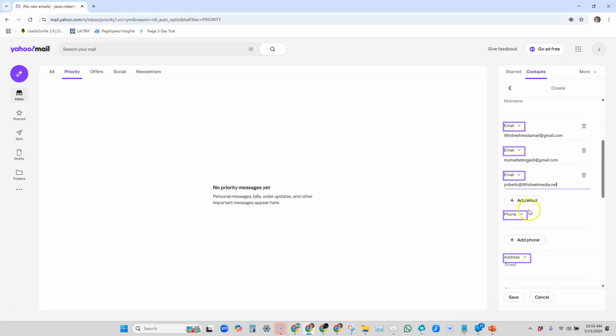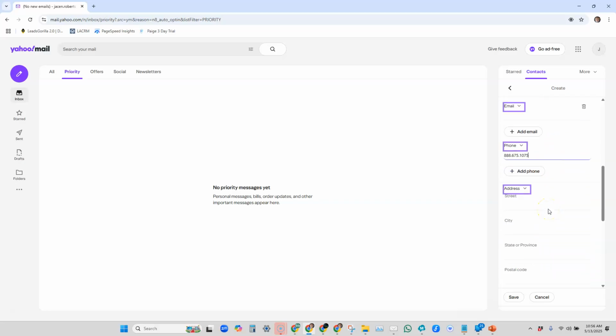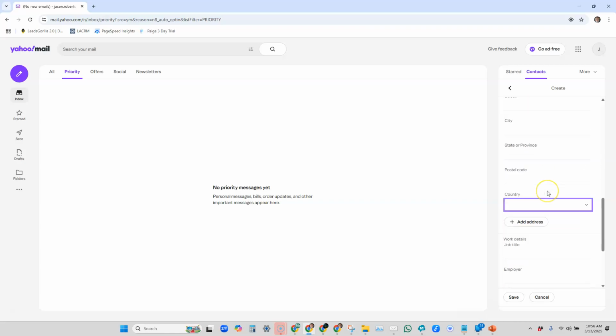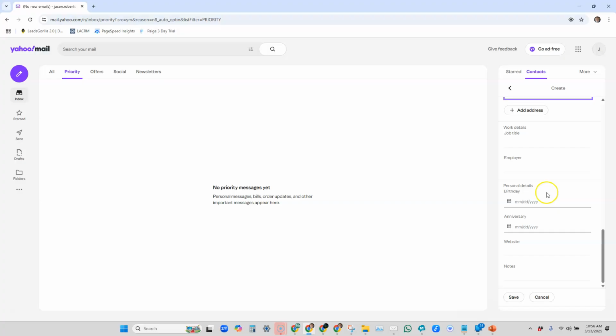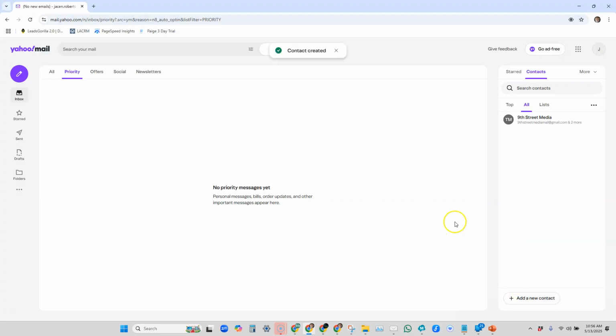So again, once you get all the emails entered and click Add Email, then what you're going to do is come under Phone and put in our phone number, which is 888-675-1075, in case somebody needs to call you from the office. And you're going to click Add Phone in order to lock that in. Then once you're done, you're simply going to come down here and click Save.